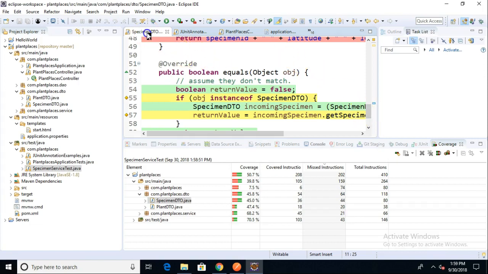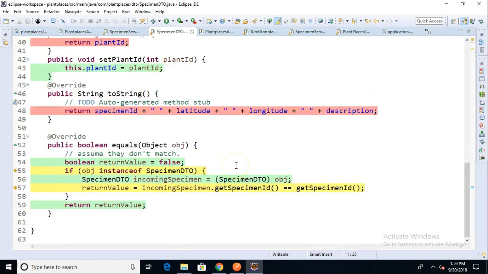Now look at something very interesting here. Do you see we have some yellow? So if object is instance of specimen DTO, then it does a little work here. Yellow means we have an if test with partial coverage. And you see things kind of go hand in hand here.